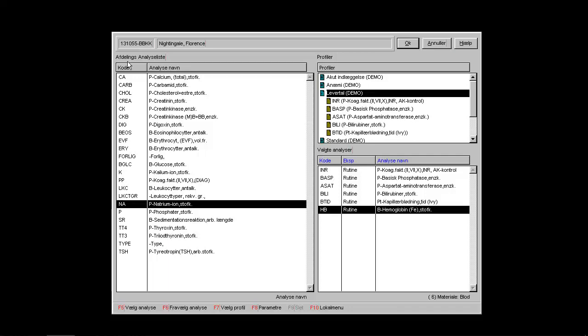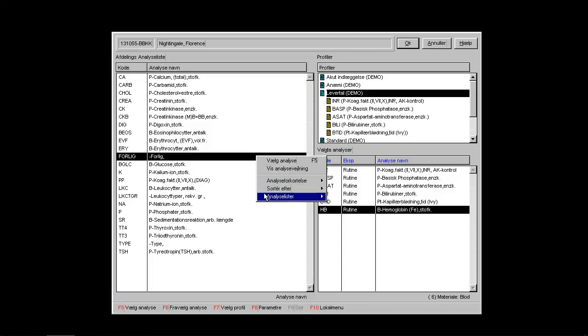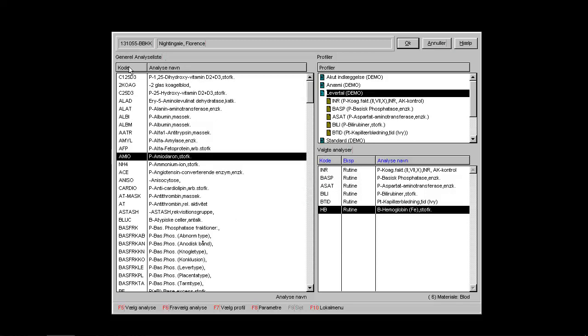There is also a general analysis list. If I would like to see it, I click here with the right mouse button, and I then find the analysis list. And I can see here that there is a mark on the department's analysis list. That's the one I'm on now. But I want to choose the general analysis list, so I click here. And I see that now I got the general analysis list. I would like to order an albumin. It's in this list, so I'm clicking here. Then I had an albumin analysis ordered.